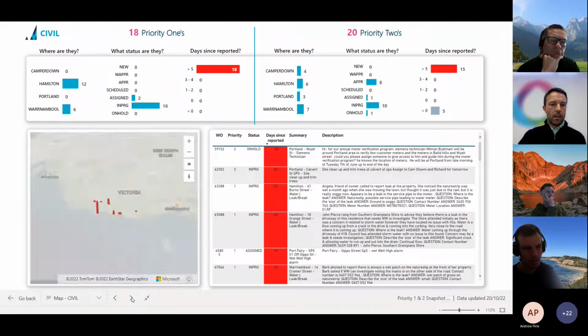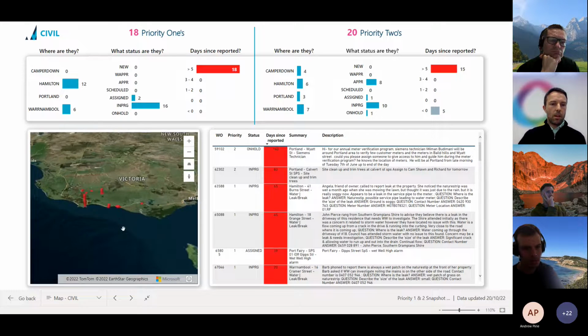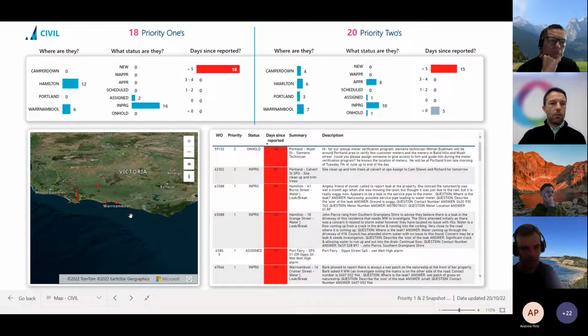And then I've broken that down again for the managers. So each manager of the different areas, so the manager of civil will have their own view, and they can drill down on specific areas as well.